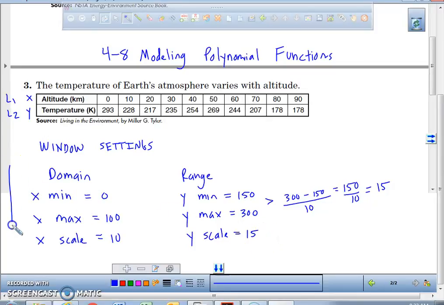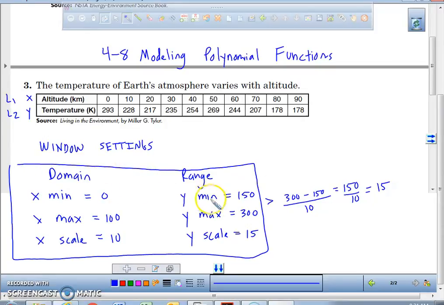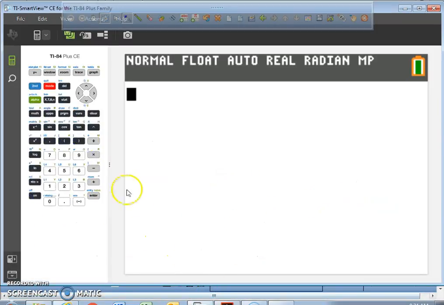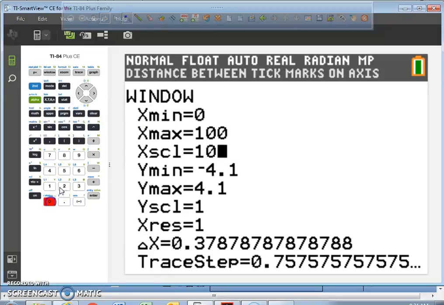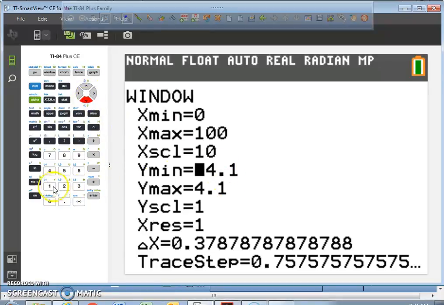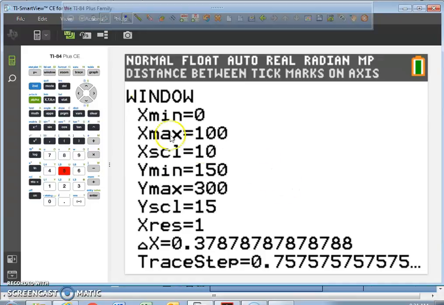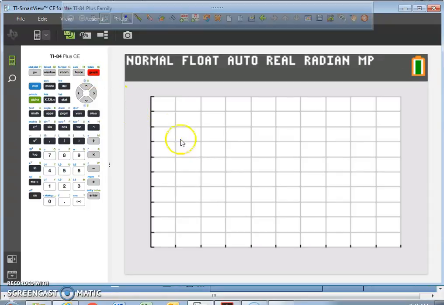Before we even start the problem in our calculator, let's change our window settings right now. Go to your calculator, hit window, x minimum, type in 0, x maximum, 100. Our x scale we said was 10. Y minimum we said was 150. Y maximum we put at 300. And we're going to put our y scale at 15. Then I want you to hit graph so we can look at it.